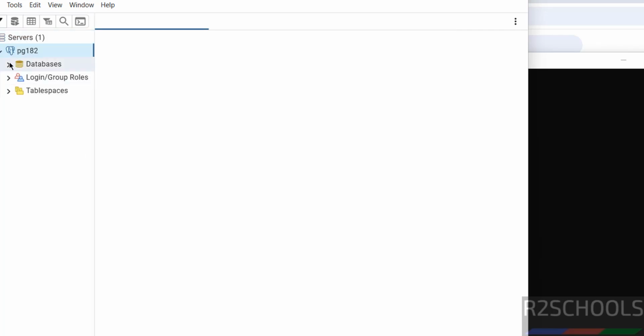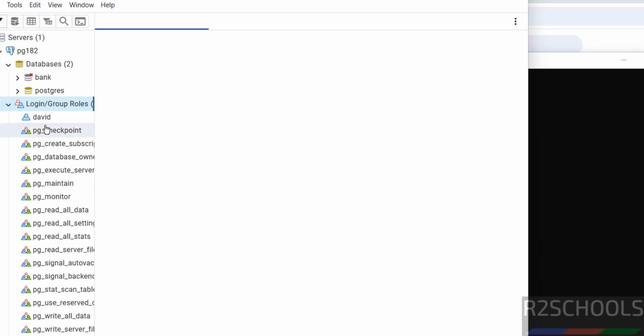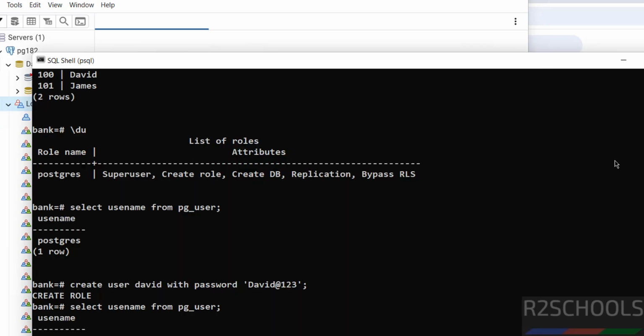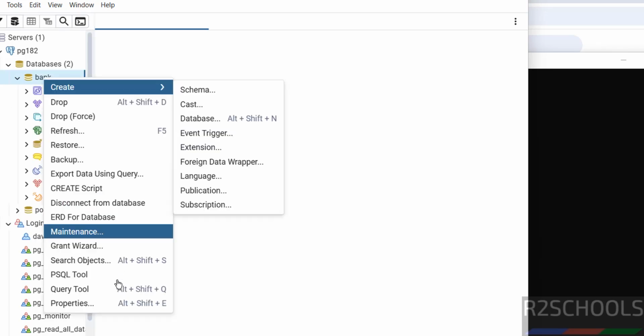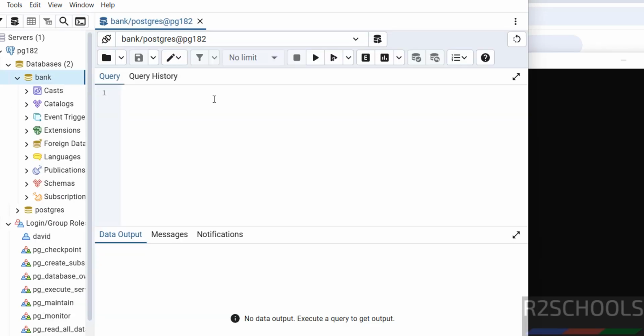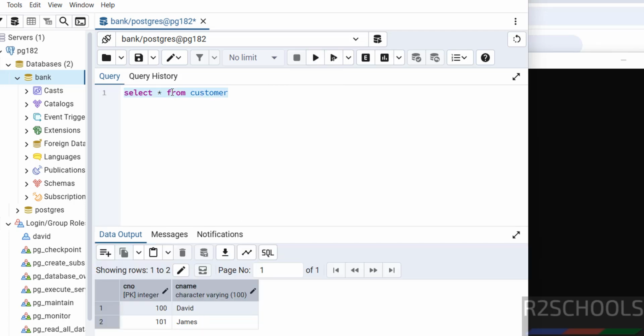Expand connection, expand databases. See, here we have the database bank. This is the database that we have created. Go to login and group roles. See, this is the user that we have created here. If you want to run queries against this database, right click, then query tool. We have the table customer in this database. Select star from customer, then select the query and click on the execute button. See, you got the output.